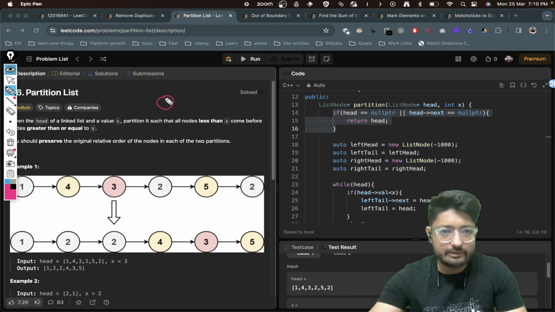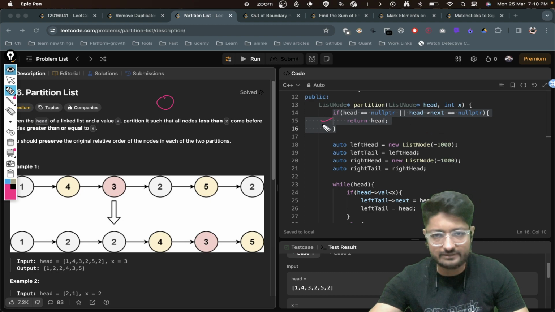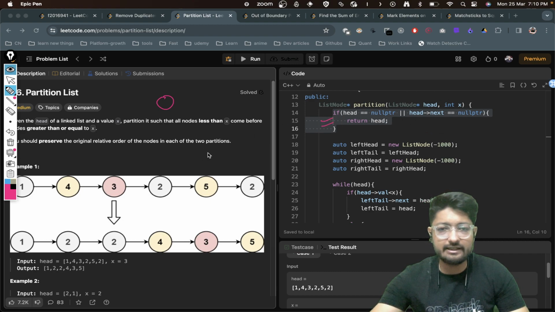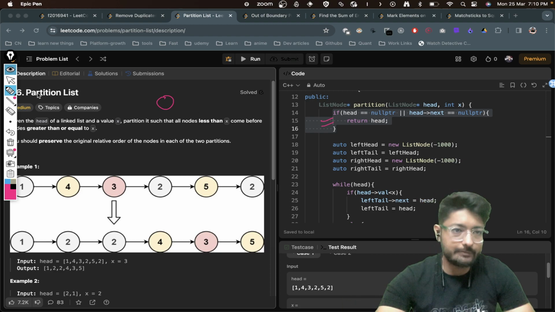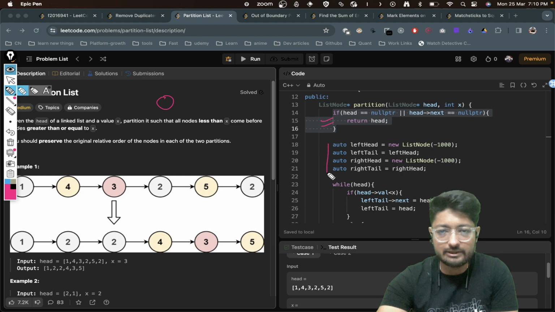If we have one node, then we don't have to do any shuffling or partition. You just have to return the head, whatever head you are given as a linked list. If you have two or more nodes, then only can we reshuffle or do all of this kind of stuff. That is why, if you have two things, we make these four pointers: left head, left tail, right head, right tail.